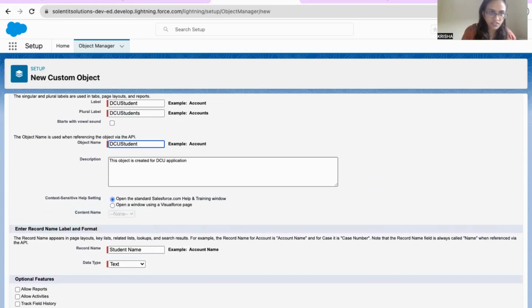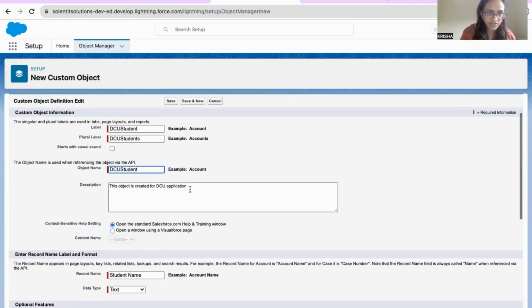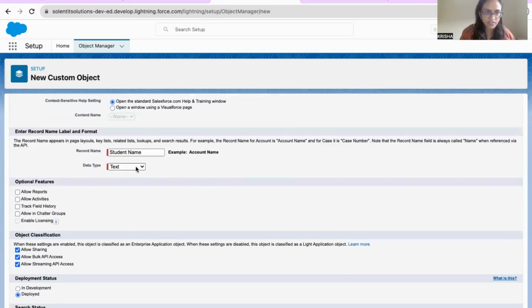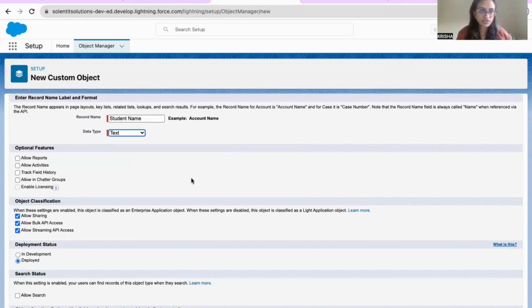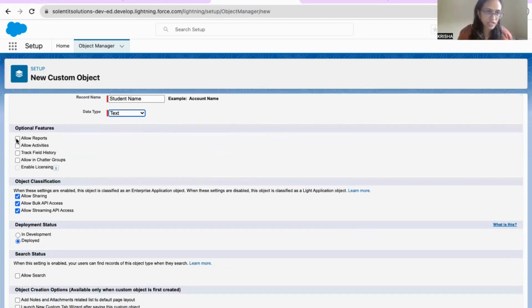So we just have to check that everything is given correctly. And it is of a type text, or an auto number. Maybe you want the name to be 001, 002 in terms of auto number, or you want it to be in the form of a string. You can keep this. And if you select allow reports, that means we can pull the data from this object. But if you don't allow this, then you're going to get an error whenever you try to access this object in any report. So better you keep it allowed.